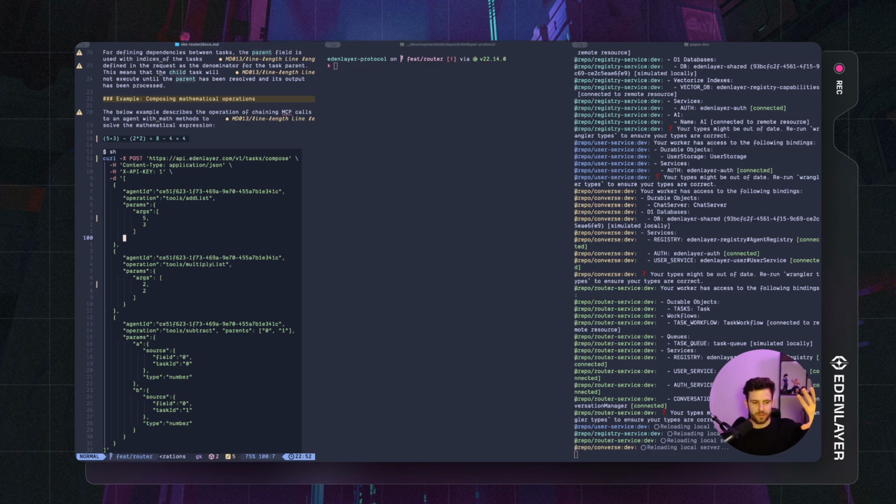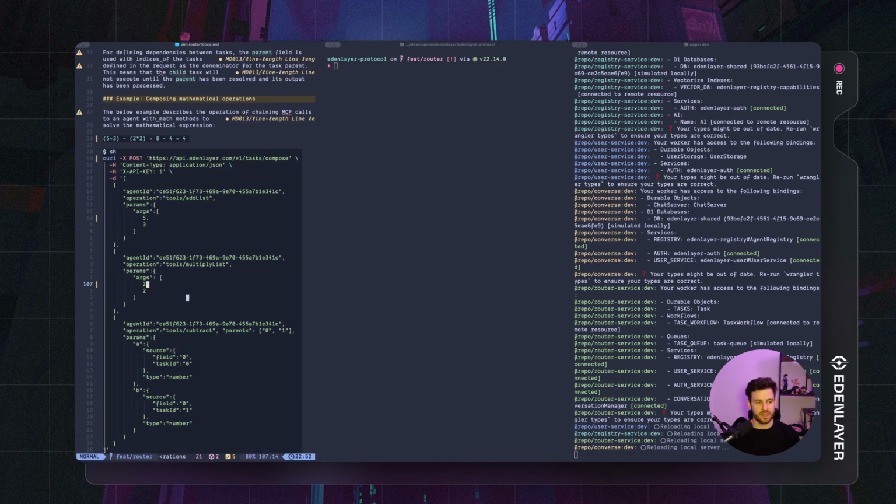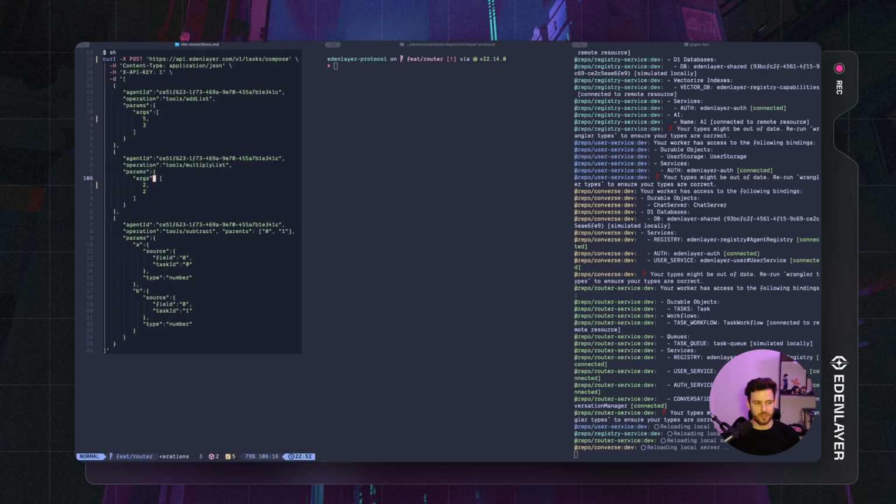If you have a multi-step process, you also need to define parent, because that basically says, hey, don't execute this task until you have the results from the parent tasks. And that's what we're doing here by taking 5 plus 3 and 2 times 2 and plugging that into the parameters of the last step that we're looking to execute.